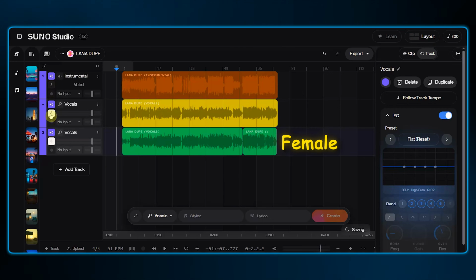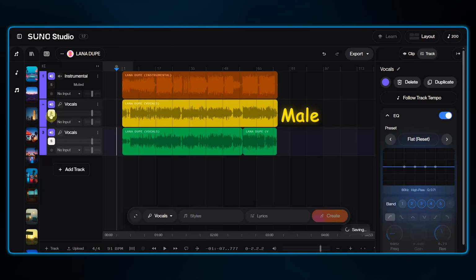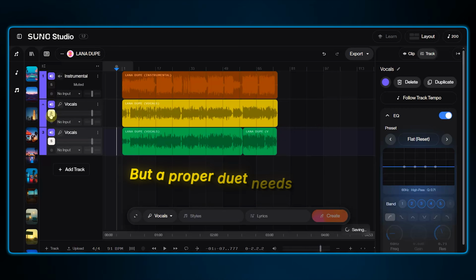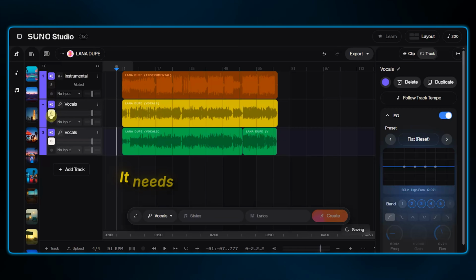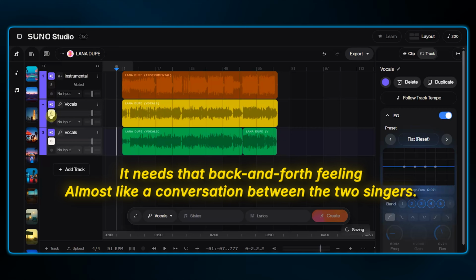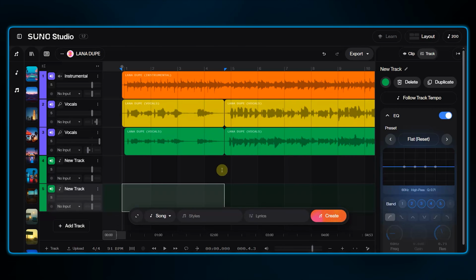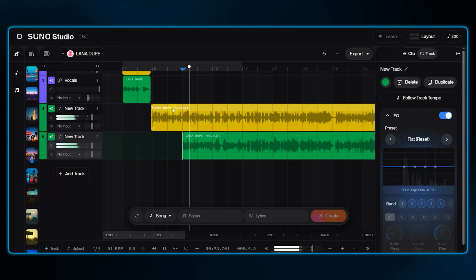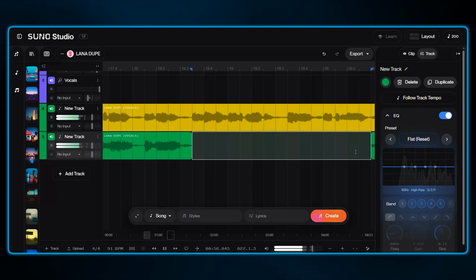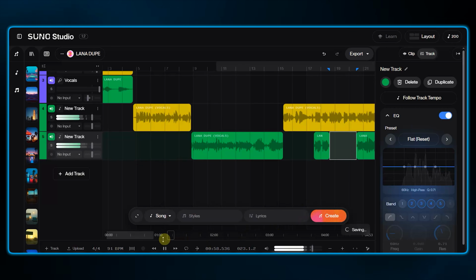Alright, now we have a female vocal and a male vocal, both singing full lyrics of the same song together. But a proper duet needs contrast. It needs that back and forth feeling, almost like a conversation between the two singers. So I'm going to do some adjusting with cutting and trimming on the timeline to start arranging the vocals section by section. It would be great to have this chorus feature both vocals together in harmony.